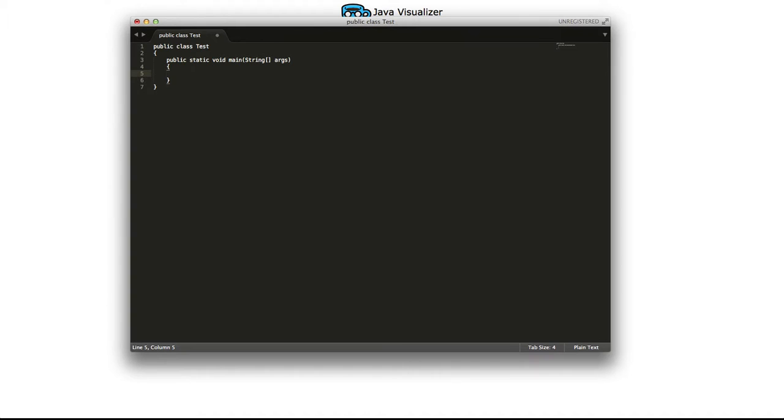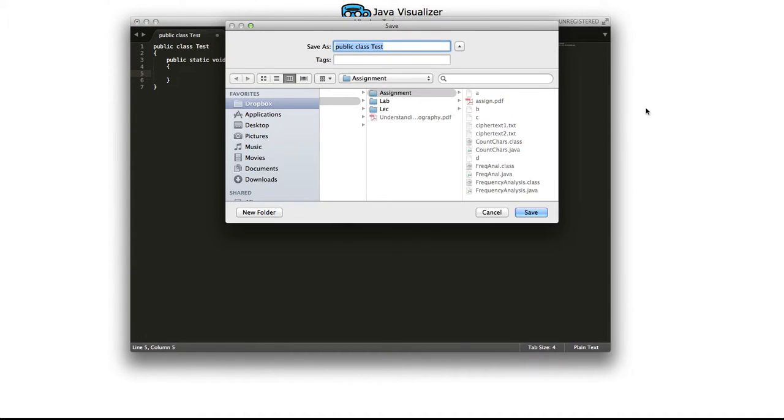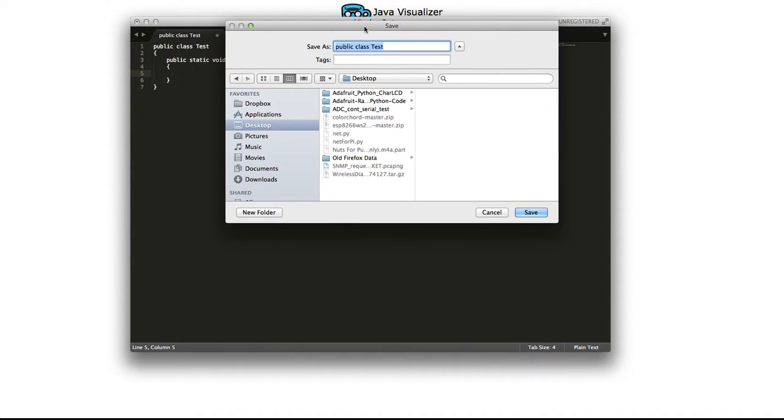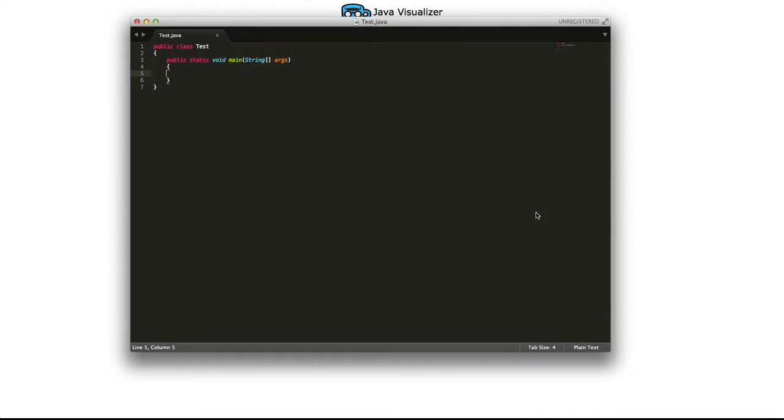So what we'll do is save it. We'll save it to my desktop. We'll call it Test.java. Oops. Save. So therefore we can have syntax highlighting. It just makes it a little bit easier for us to look at the code and see where we're going, and so I can compile it.